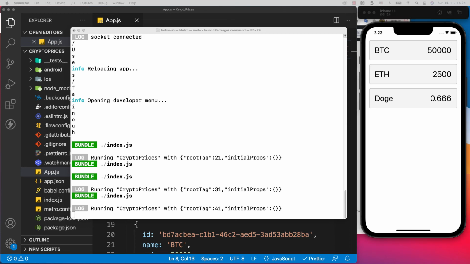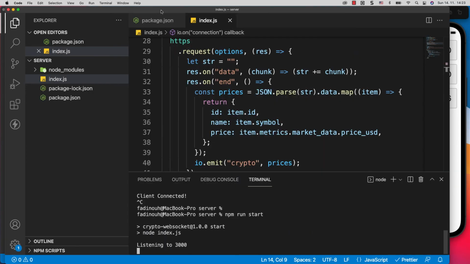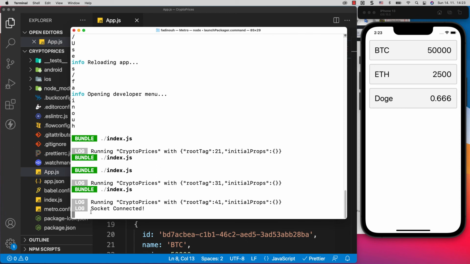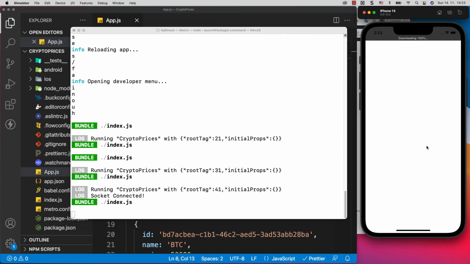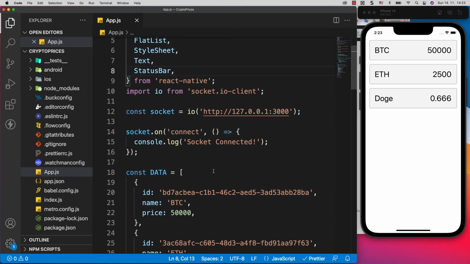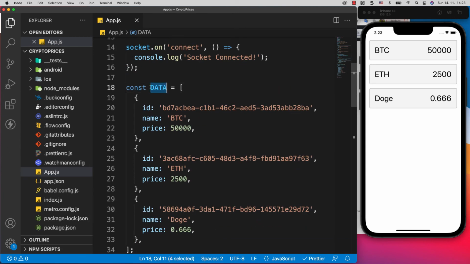Let's run the backend again. So I will go to my backend application, put npm run start. Okay, listening to 3000. The backend application is running, and we have here socket connected. As you see here, I'm doing a refresh and the socket is connected. Nice. So I will be able now to get data from the socket and replace this hard-coded data with the data which are coming from the backend.